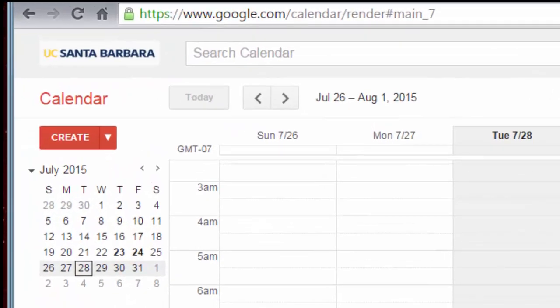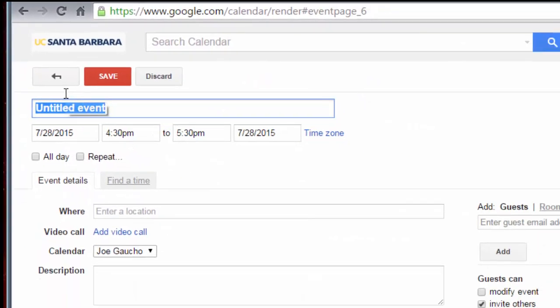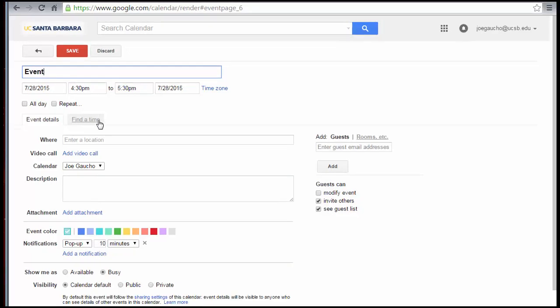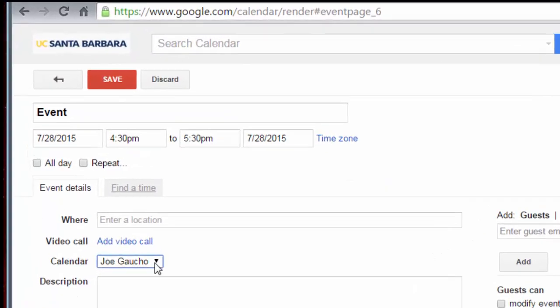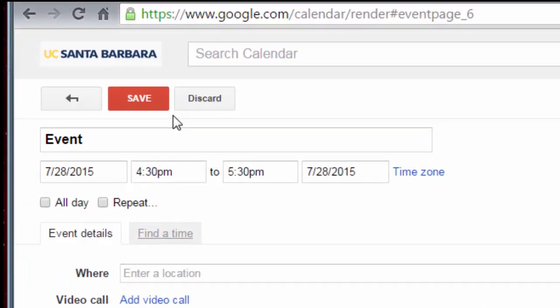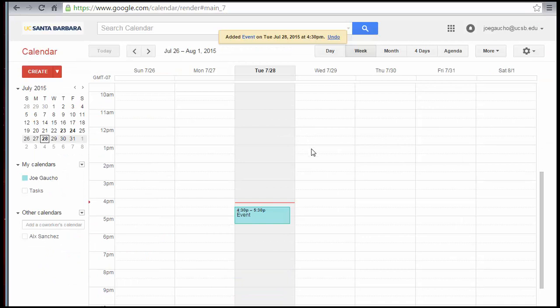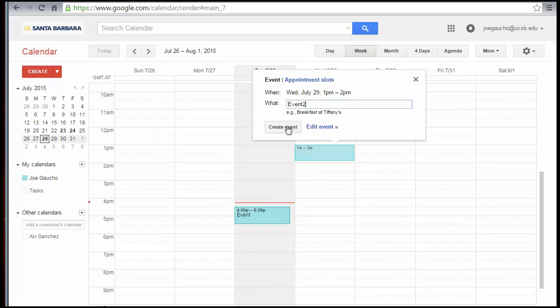In order to create an event, you click Create, title your event, and you can add event details here. If you have multiple calendars, choose the calendar where you would like to add the event. At the top of the page, click Save. You can also add an event simply by clicking, creating an event.